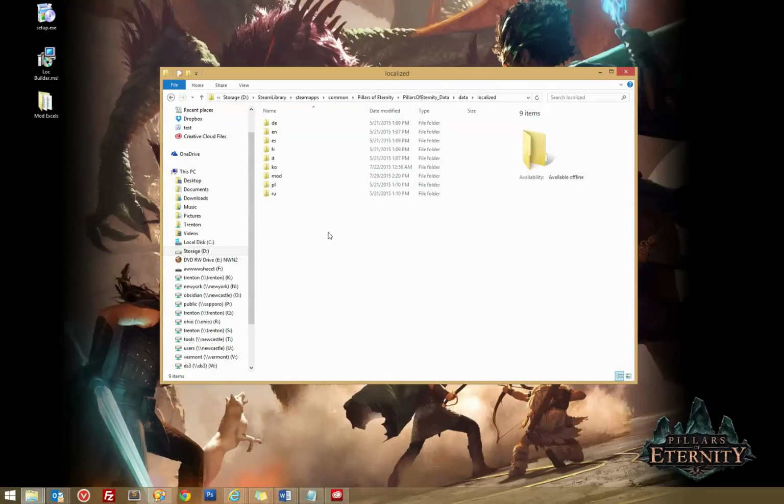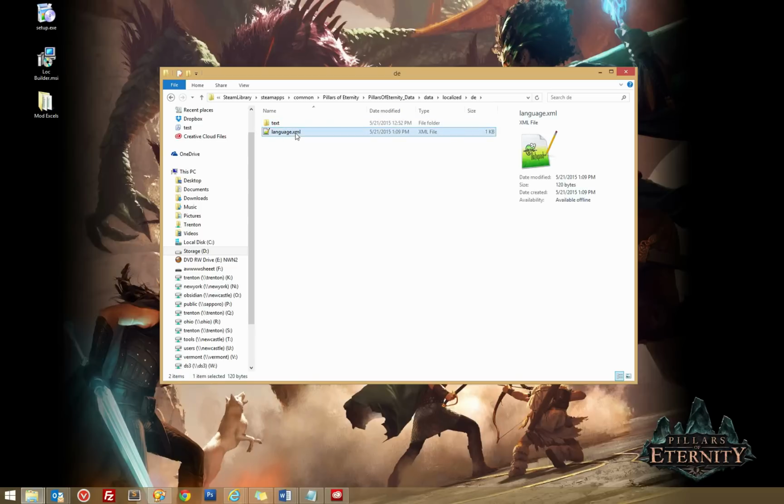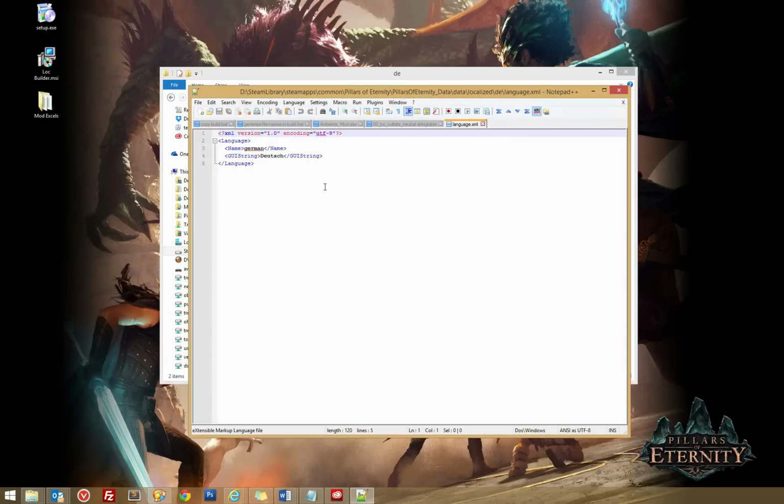The first step is to go back into the folder where you have all of your localized data. Open up the German folder, for example, and then you'll see a language XML in there. I'll go ahead and open that up. You'll notice that there's two fields in there. One of them is a name, the name that is used inside of the game. This one, you can name whatever you want, just something that's accessible to you. The other one is the GUI string.